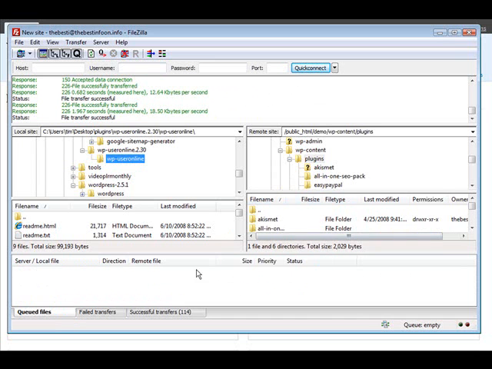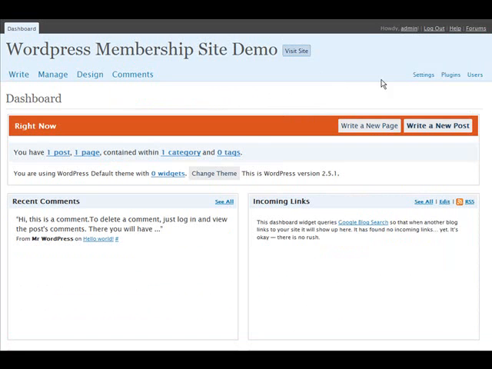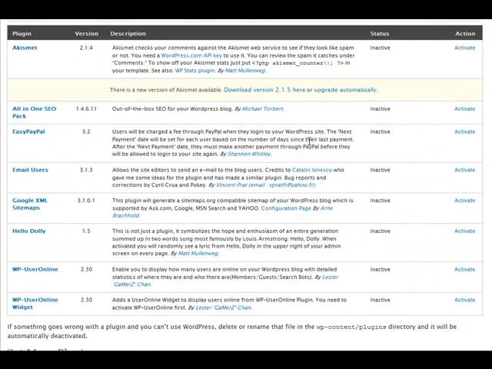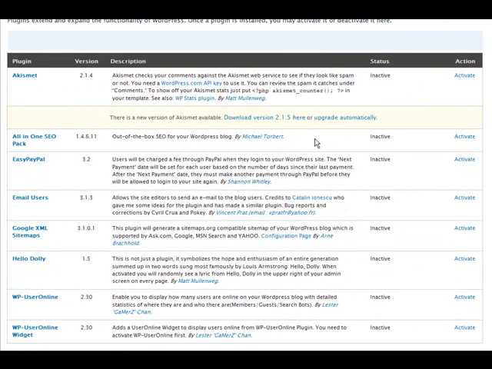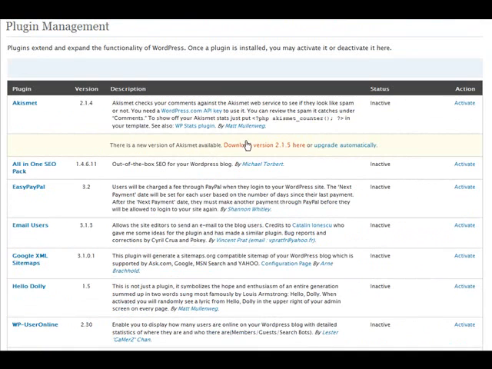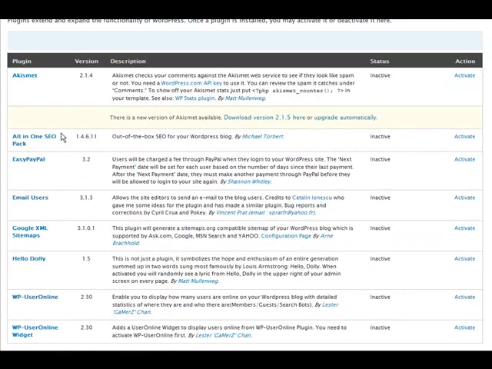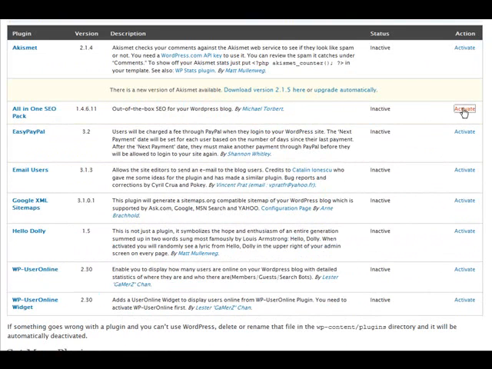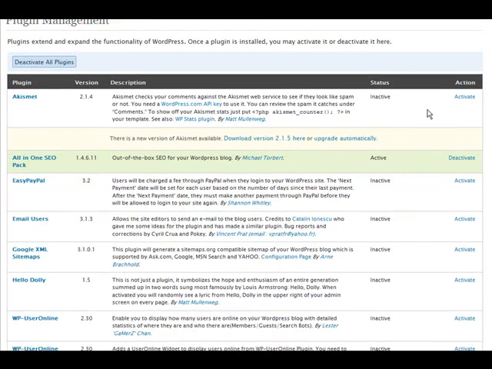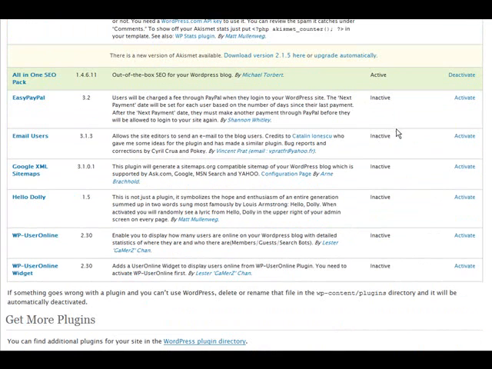Okay, so everything is now uploaded since our queue is empty. Now we can go back to WordPress. And now if we go into plugins, you'll see that all of our plugins now appear here. Now what we have to do is activate them, and then we have to set them up. So let's activate these one by one. You notice that it turns a light green color once they're activated.